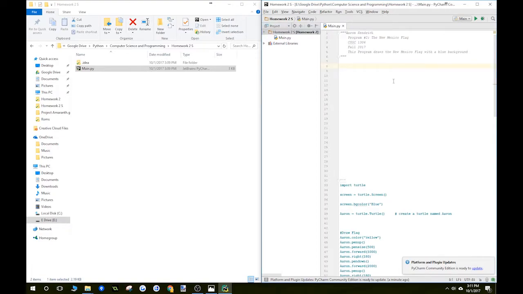Now this one he wants us to use turtles in. So the first thing we're going to need is to import it. Import turtle. Already off to a great start here. So this should import all the turtle functions.